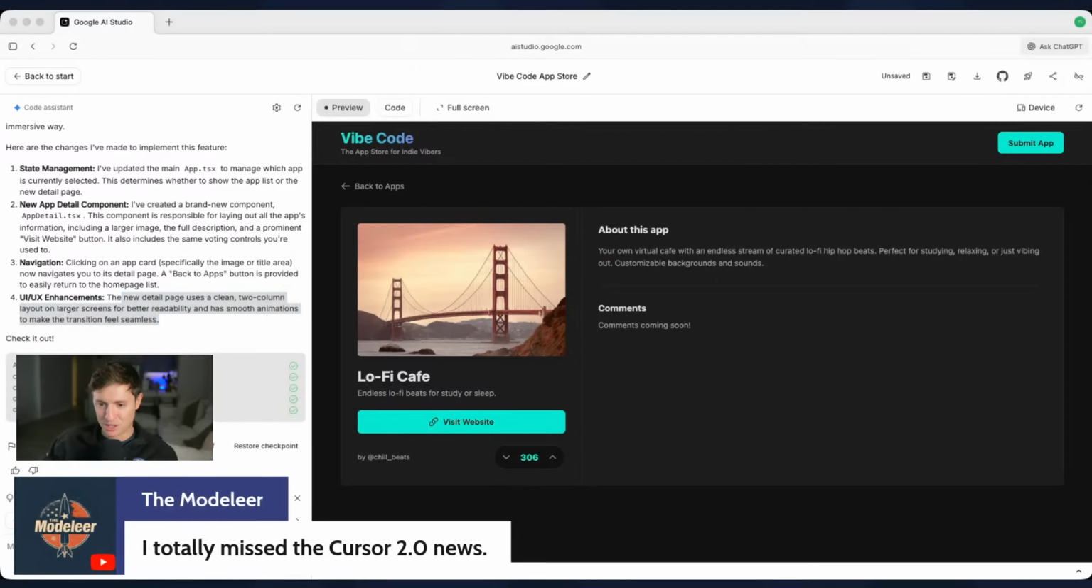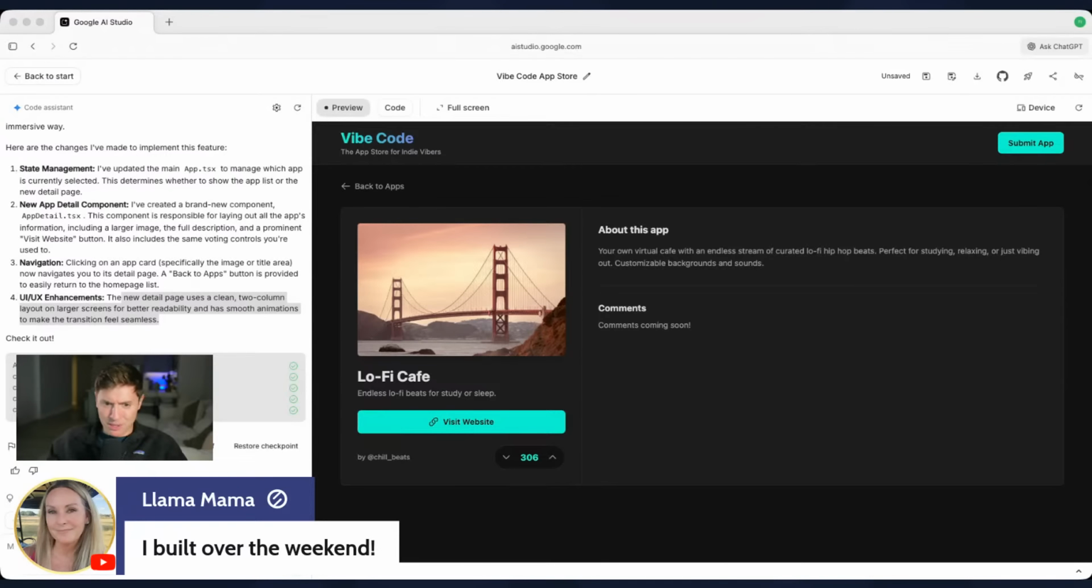I totally missed the Cursor 2.0 news. I'm surprised you missed it because every Cursor employee has been tweeting relentlessly. They're teasing tweets. Oh, big things coming this week. Big things. I'm going to be honest, I'm not a fan of the teasing tweets. You can hype, but sometimes it's annoying. Ooh, you won't believe what I'm working on next. Let me cook. You won't believe what I'm cooking. Like, come on now. I built over the weekend. What'd you build, Llama Mama? What have you been building over the weekend?